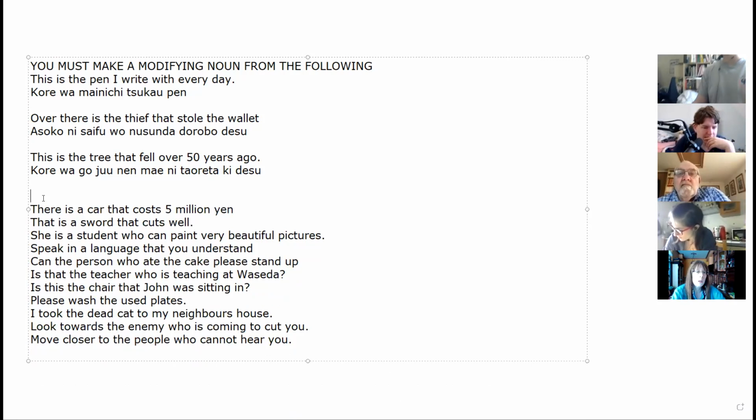So let me just point my camera down. See this piece of furniture here? It's a chair made out of wood. I could say, これは50年前に倒れた木でした. This was the tree that fell over. This chair was the tree that fell over 50 years ago. And now it's not a tree anymore. It's a chair. Okay. Yeah. So this is where deshita would be used.